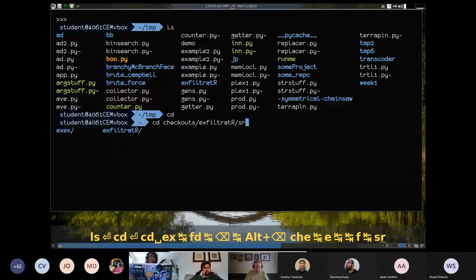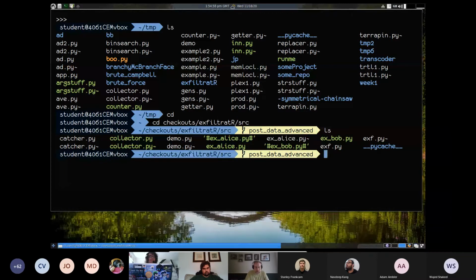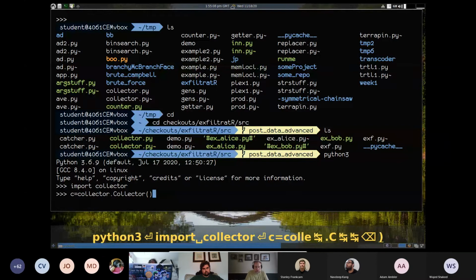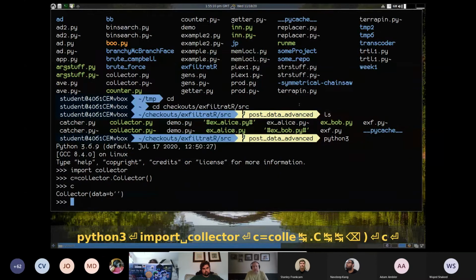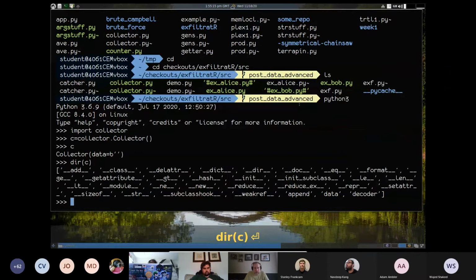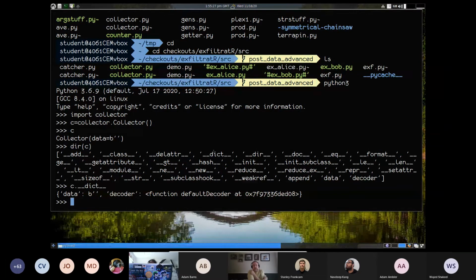So remember we did the collector thing. So if I do Python 3, import collector, C equals collector.collector, we have this collector object, and we can do dir(c), and we can see all the stuff that's in there. Can we see the dict? Yeah, we can. Right. So this __dict__ here should be there we go. It is the contents of the stuff that's in there.